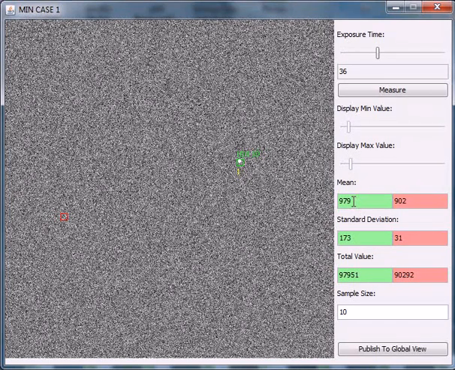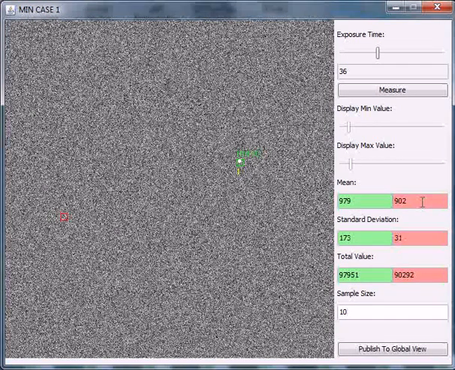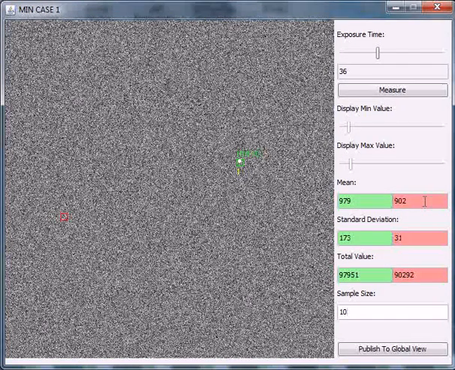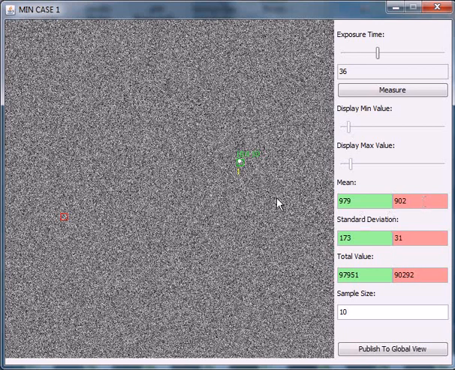This is the number of counts in the green box, which includes background plus star, and that's the number of counts in the red box. If the number of counts in the green box is higher than the number of counts in the red box, that's the number of net counts. In this case, 979 minus 902 would be 77 net counts. That's a level of detection.